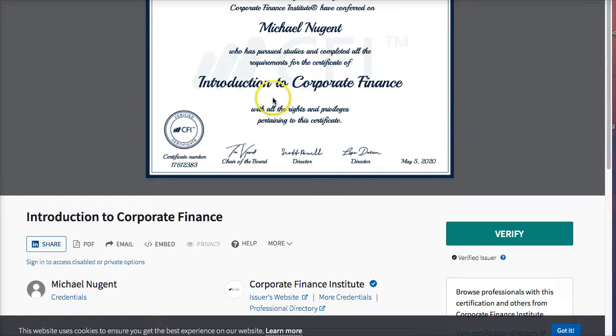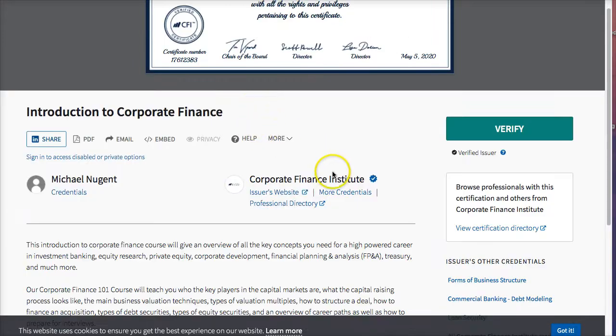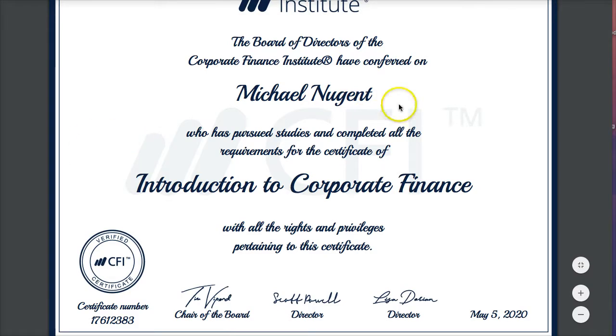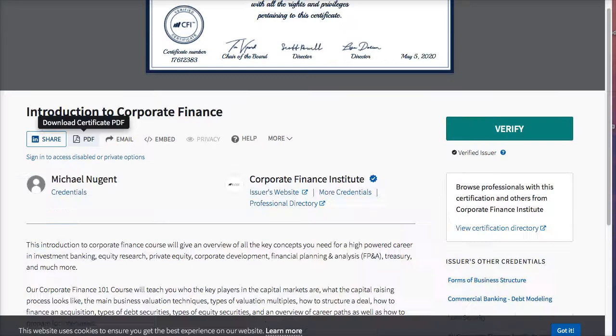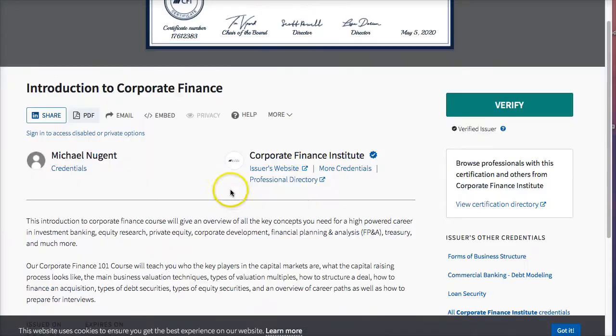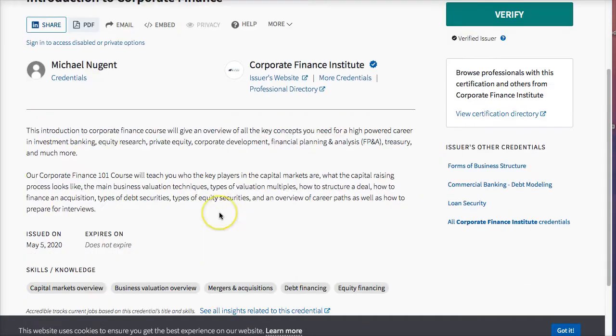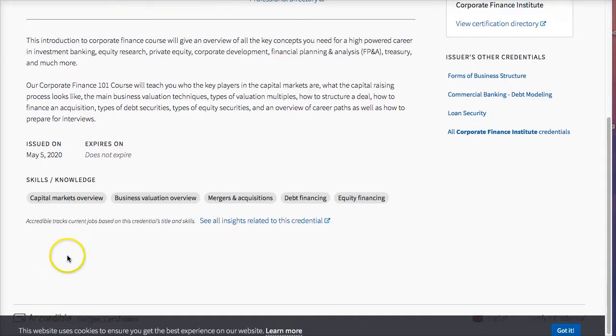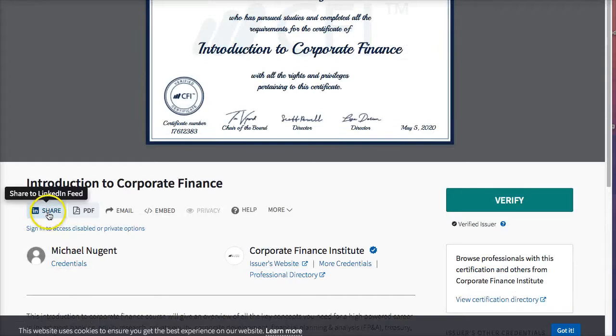Now, this certificate here, you can download as a PDF, and that's what you're going to do. You're going to download this as a PDF, and then you're going to attach it to Blackboard on the assignment. So this is the PDF of it, and you're going to attach this PDF on the assignment. They don't expire, and you can also connect it to LinkedIn.